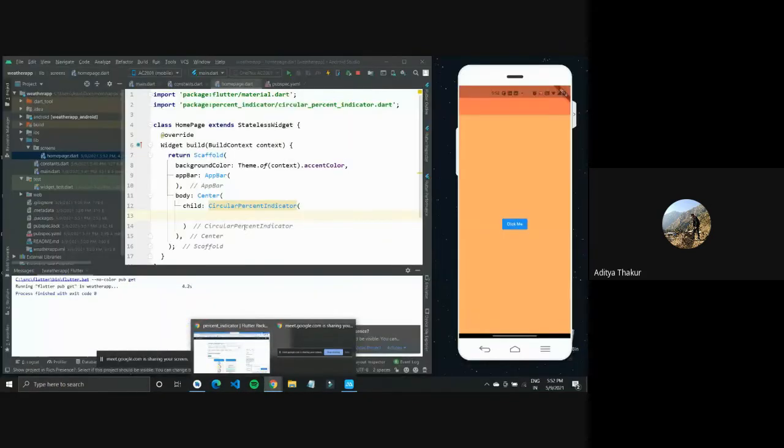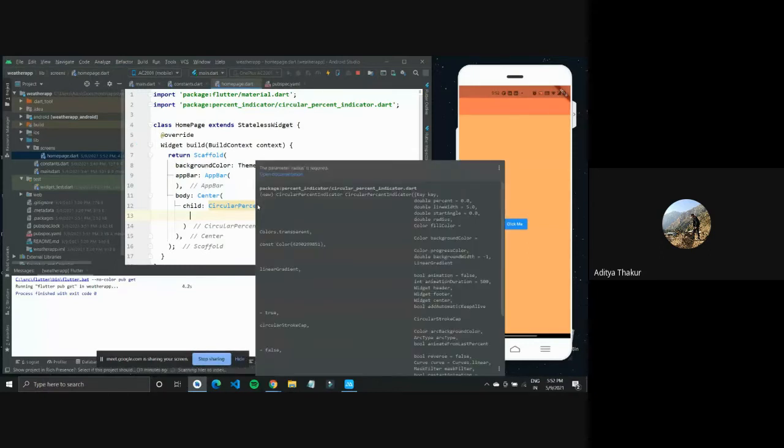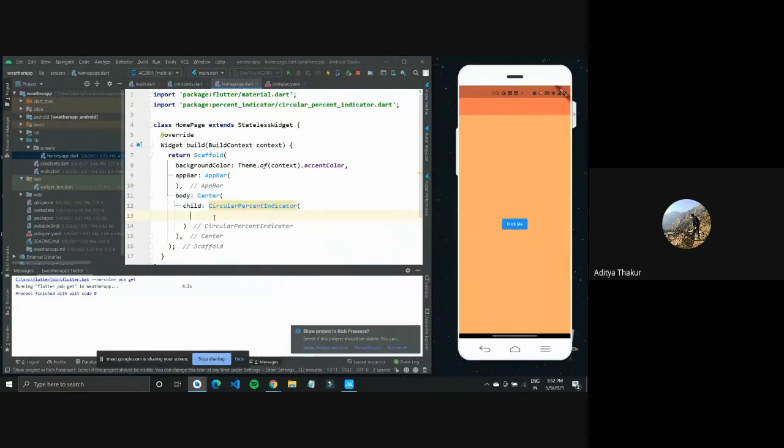And now in this percent indicator, you can again tap into this and try to see what are all the different options available. So it takes in percentage, which is of type double. It takes line width, which is of type double, and you can check out all the different properties. So I'll give it percent, which is of type double. You can again see, when you are just mentioning the property, it will show you what type it is.